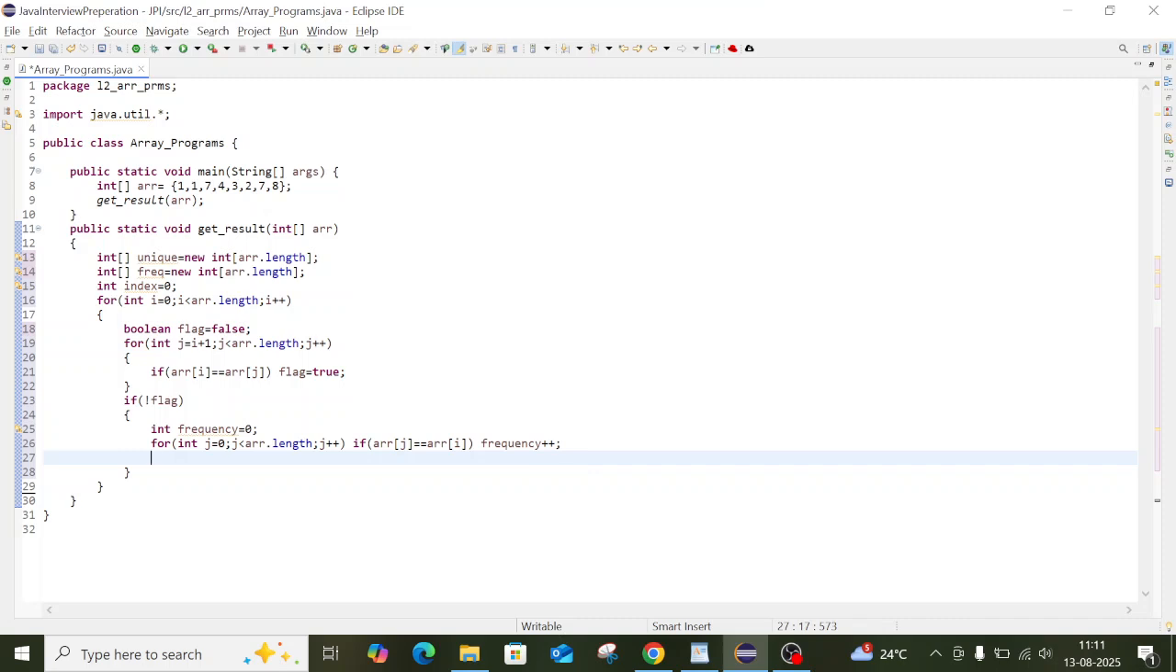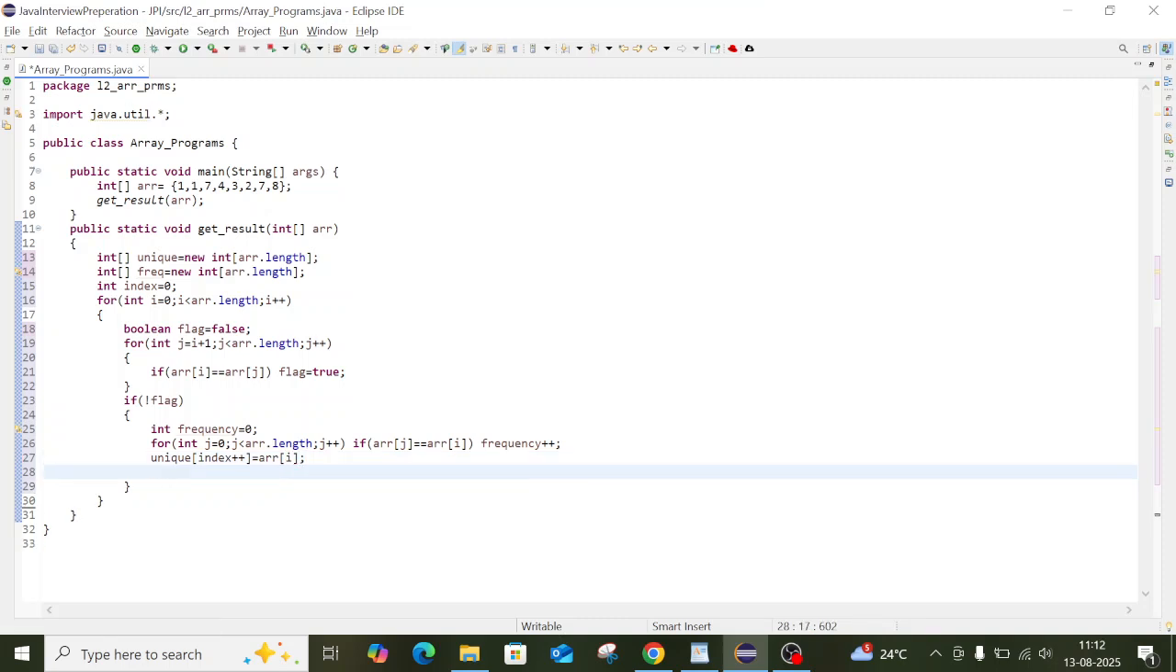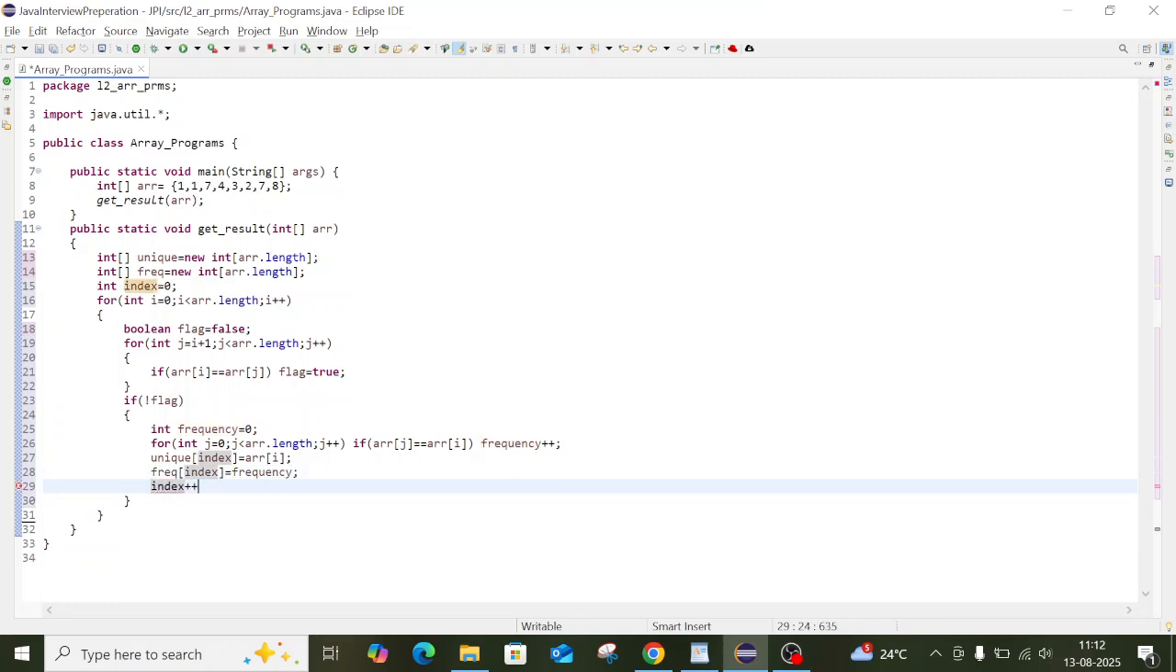After finding the frequency I will add this element to the unique array. Unique of index plus plus equals array of i, and frequency of index equals frequency, and later I have to increment this index, right? So let's try to print both arrays.